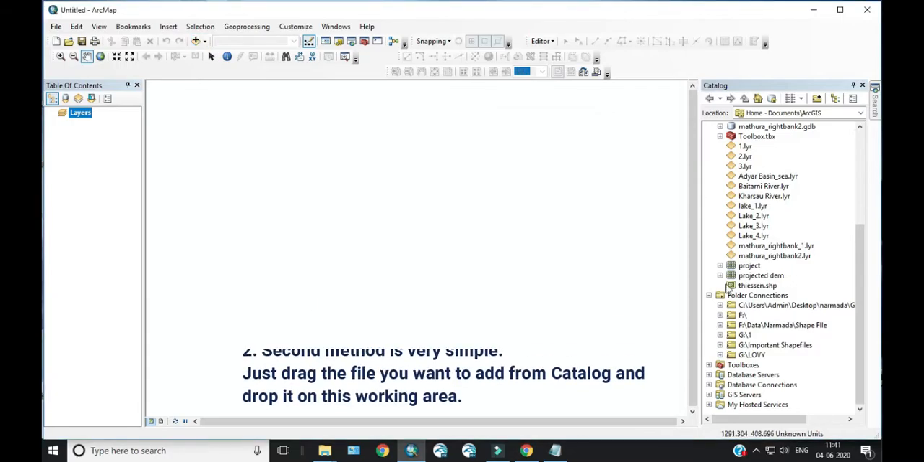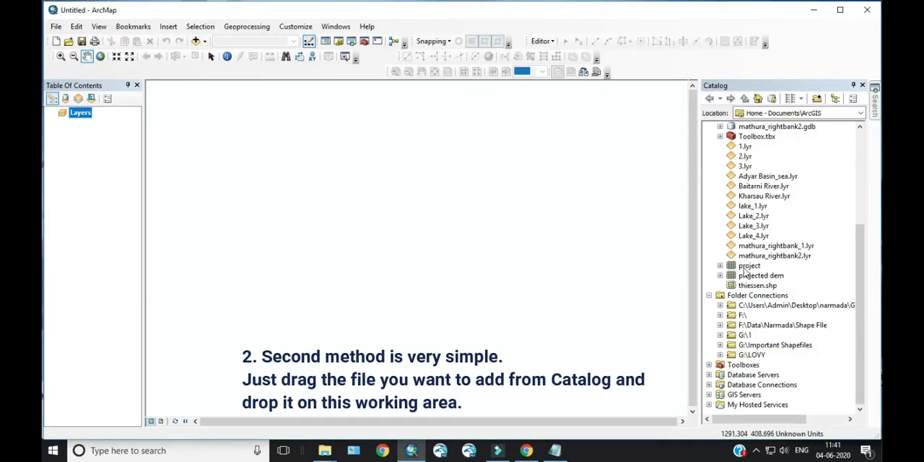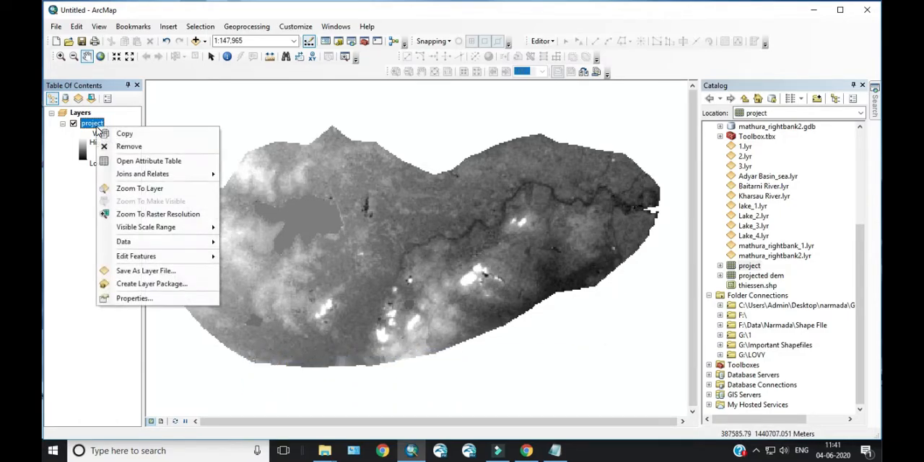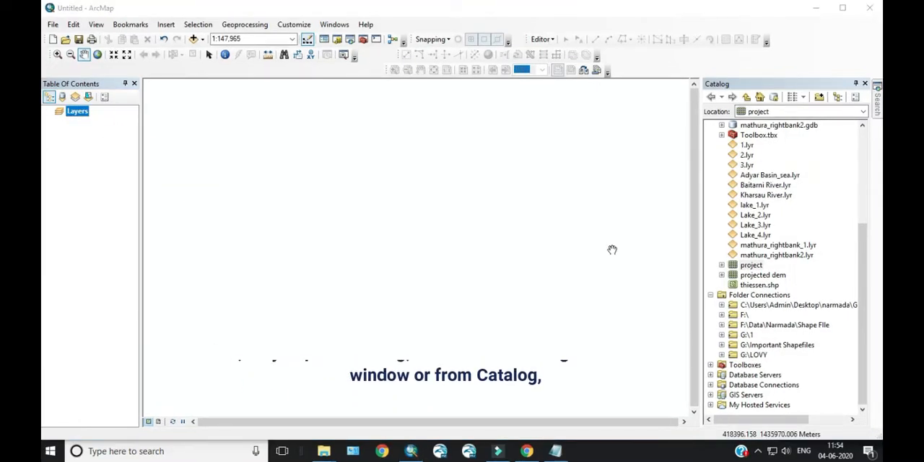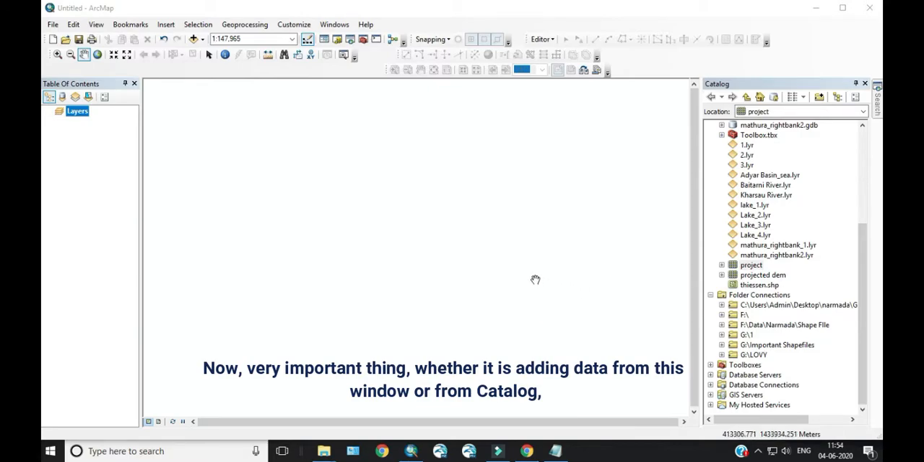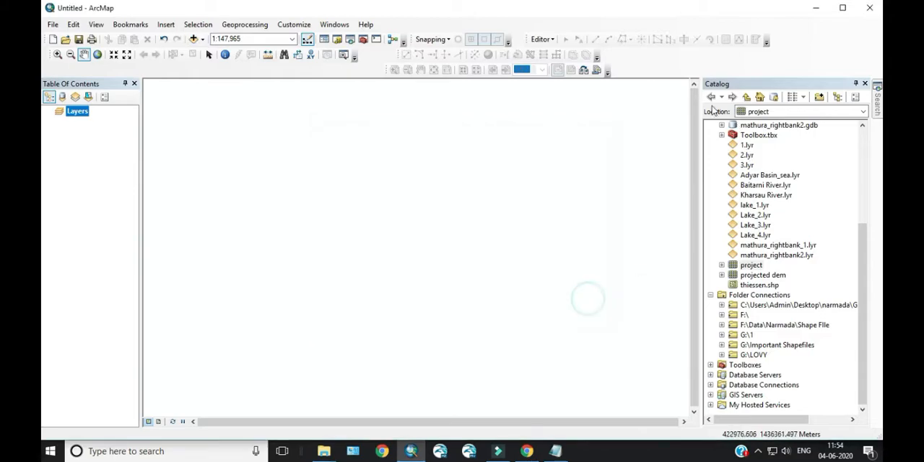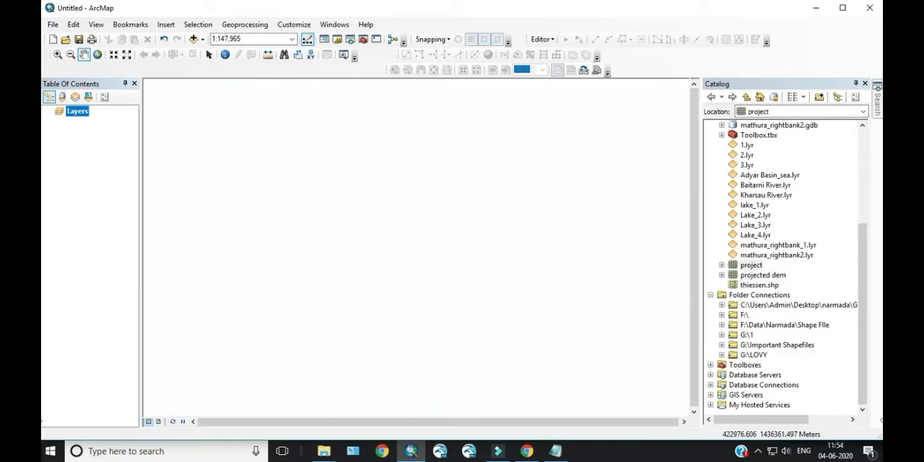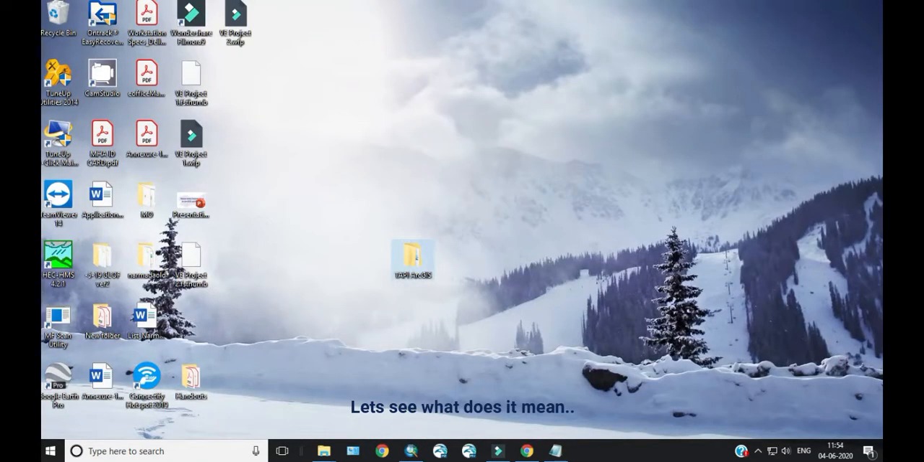The second method is very simple. Just drag the file you want to add from the catalog and drop it on this working area. Now, a very important thing. Whether it is adding data from this window or from the catalog, you can add a file to your project only when the folder it is in is connected to ArcGIS. Let's see what that means.